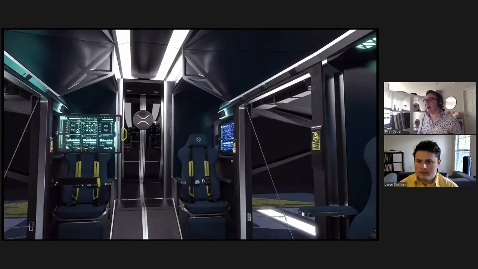So now we're inside, and there's a couple things going on here. I had a couple different types of seat setups. These were imagined to be more technician seats. So it's a keyboard, there's a screen here, and they would collapse down and slide into the wall when not in use, which is shown on this side.